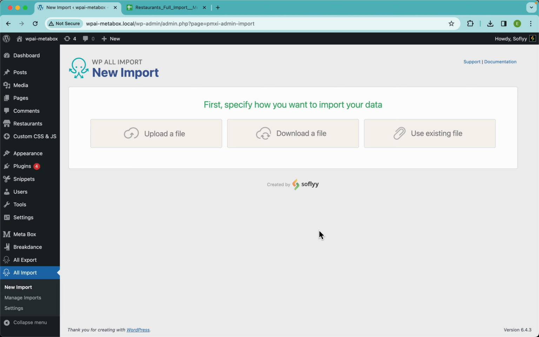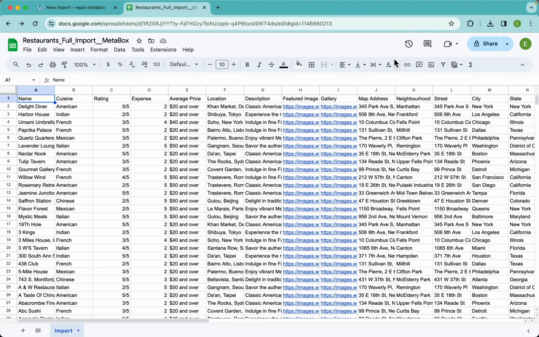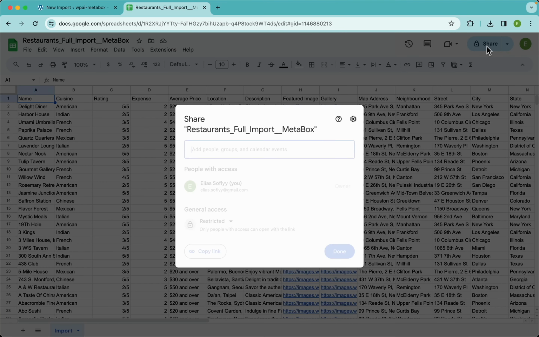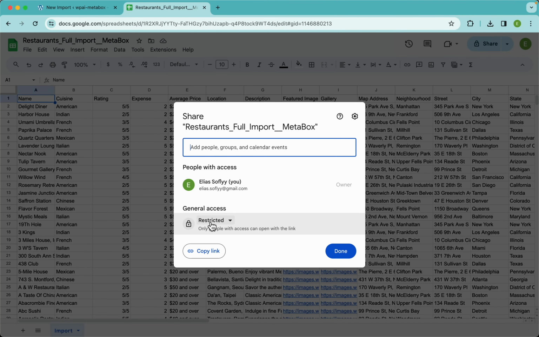Now guys, in today's video we're gonna use a Google Sheets file and we're gonna get data imported directly from there. Now to get started we need to go here to Google Sheets and click on the share button, and then we're gonna change this general access from restricted to anyone with a link. Alright, so now we need to copy that link and go back to WP import.